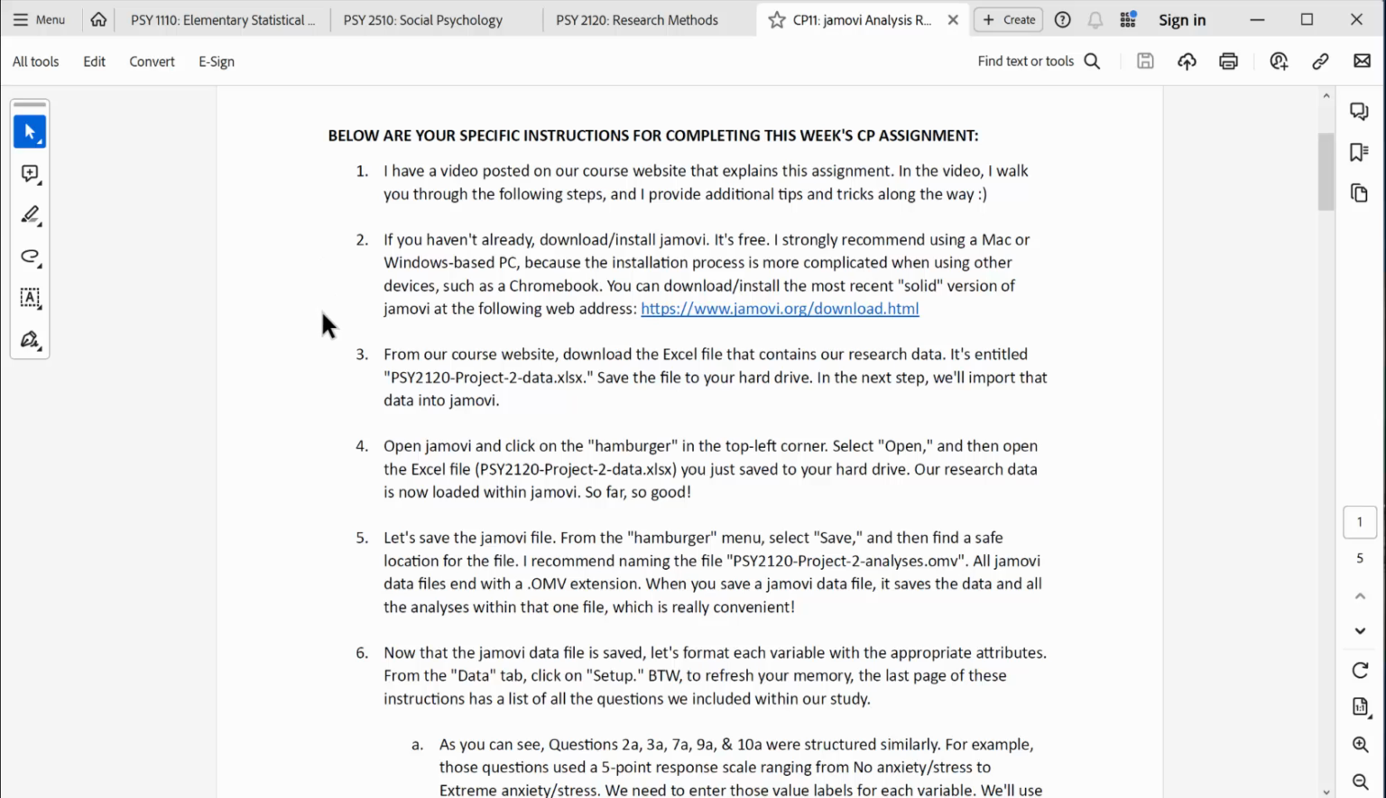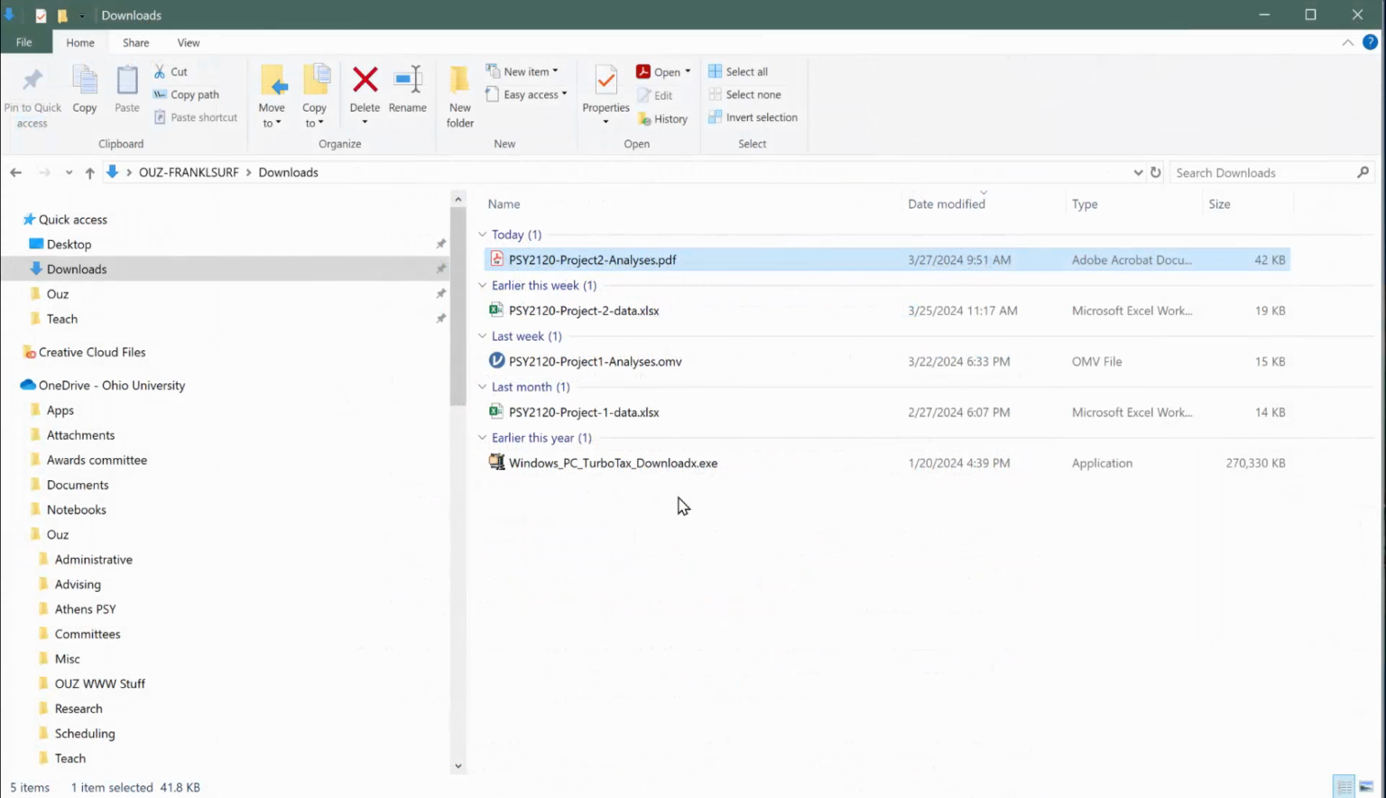We've talked about Jamovi, so that puts us right about here. From our course website, what we need to do now is download the Excel file that contains our research data. It's entitled Psych2120 Project 2 Data.xlsx. And you're going to save that file to your hard drive because in the next step, we'll import that data into Jamovi. As you can see, I have that file right here in my Downloads folder.